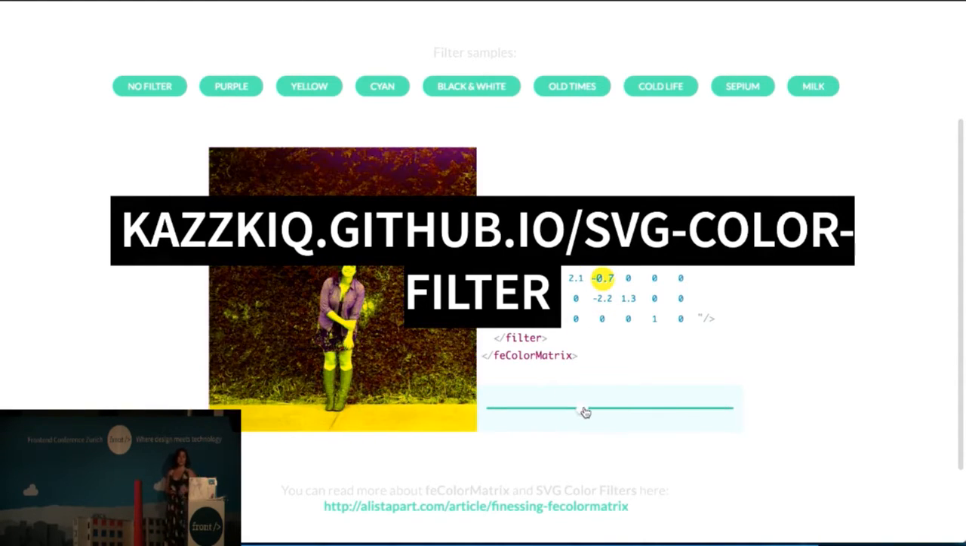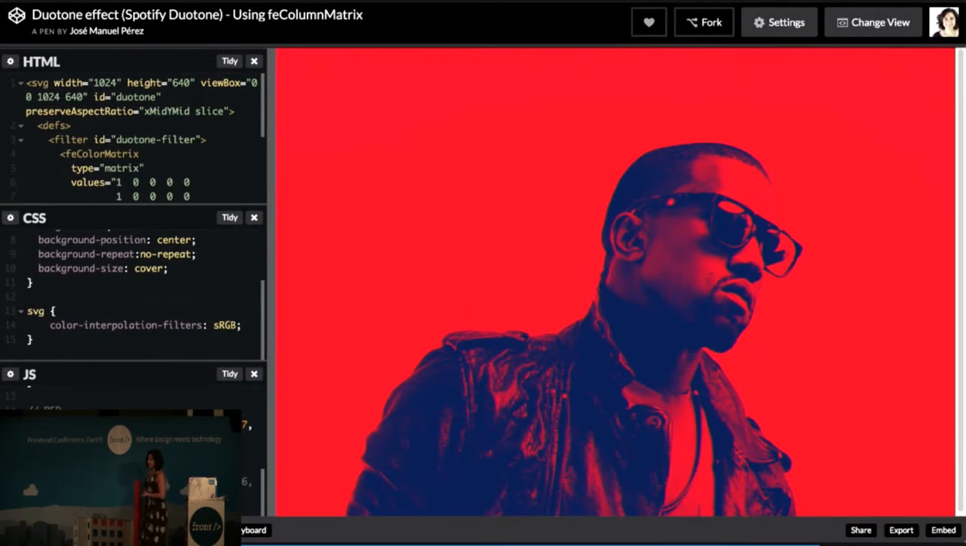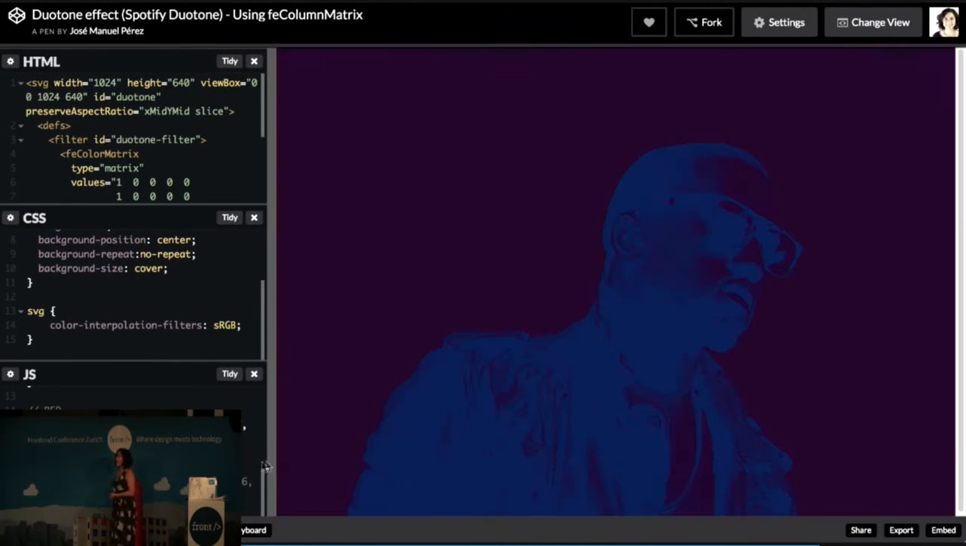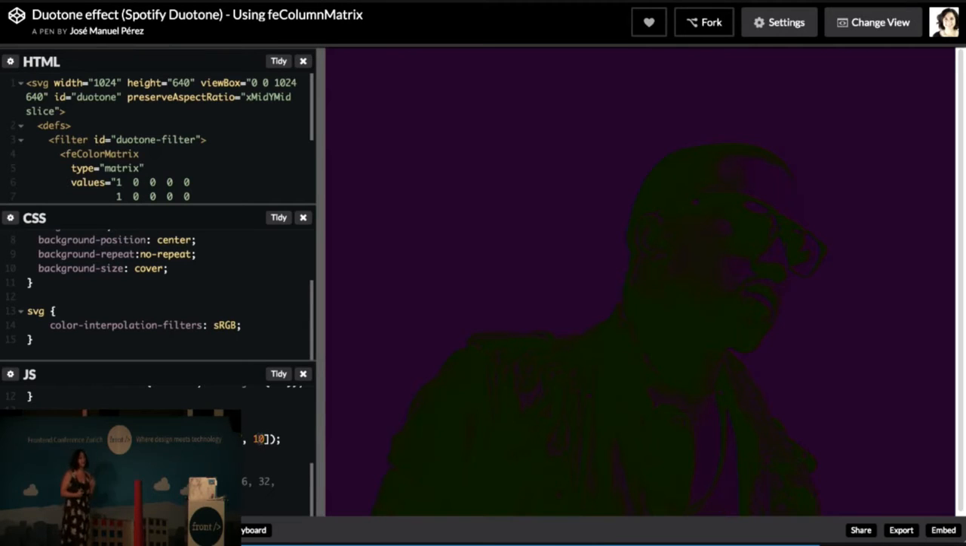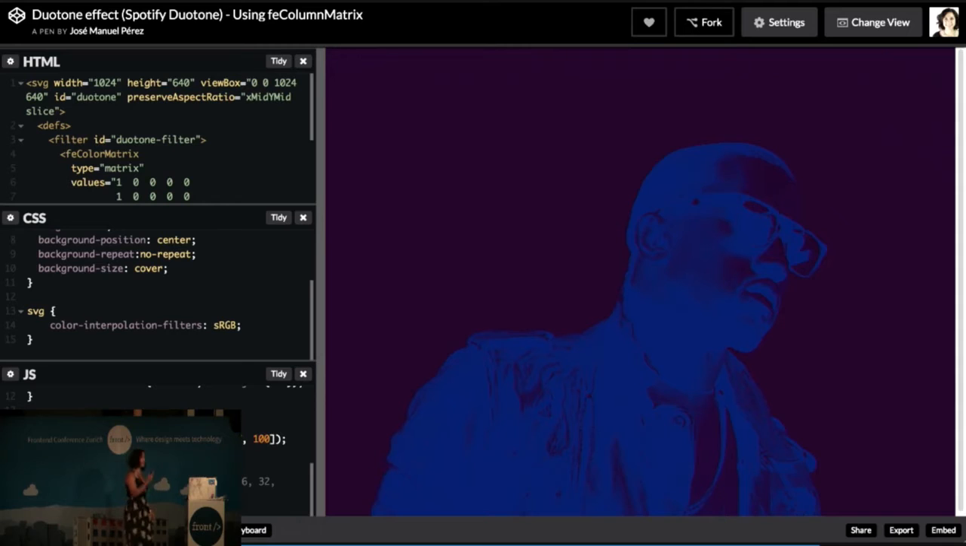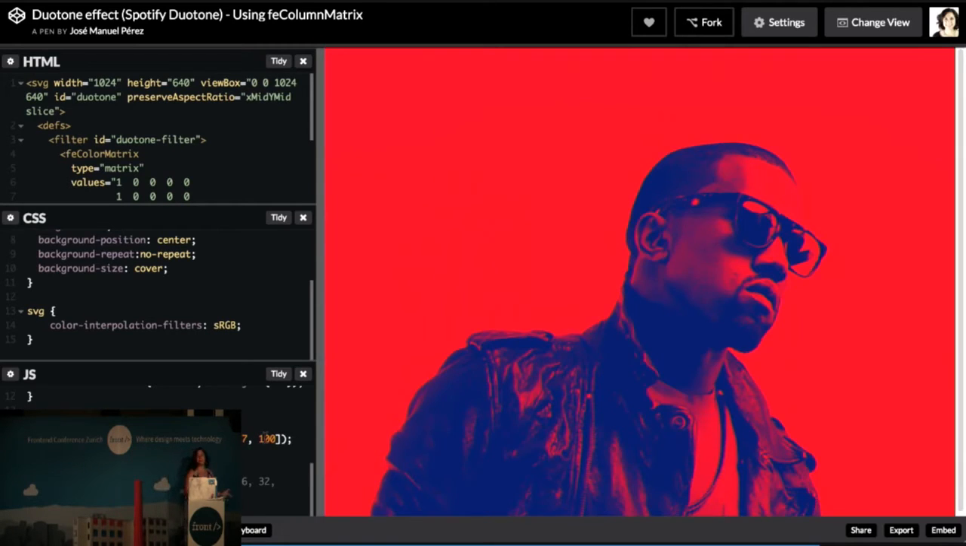Once you get the basics of that, you can do some pretty cool things. Here is an example in JavaScript that is using FE color matrix to dynamically create this duotone effect. It takes two arrays of values, and that's going to be your RGB channels for your highlight and your shadow, and it automatically generates whatever duotone effect you want. No Photoshop, just open it in the browser and edit, and then boom, you have what your intended effect is.